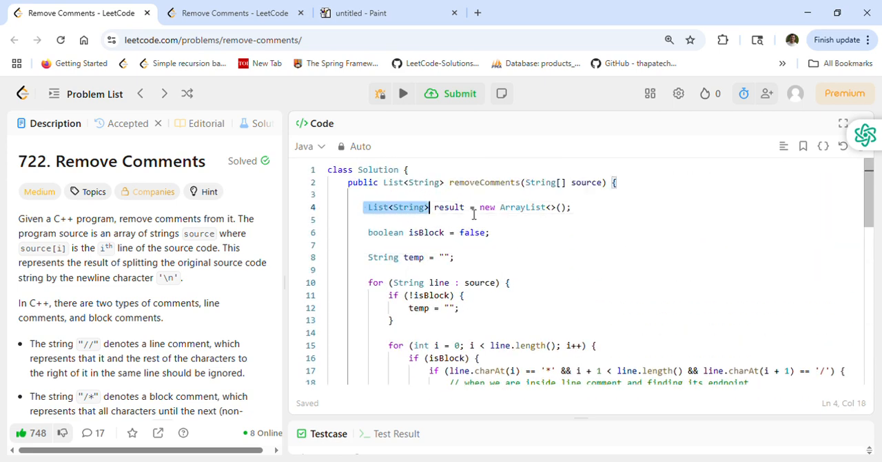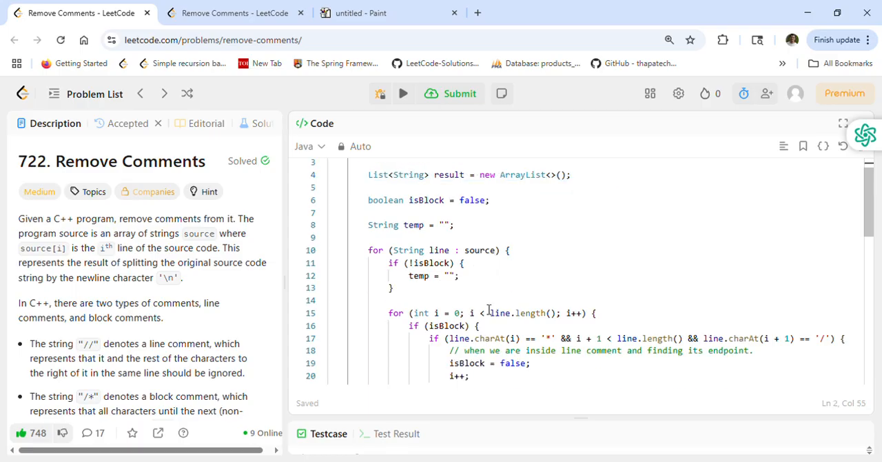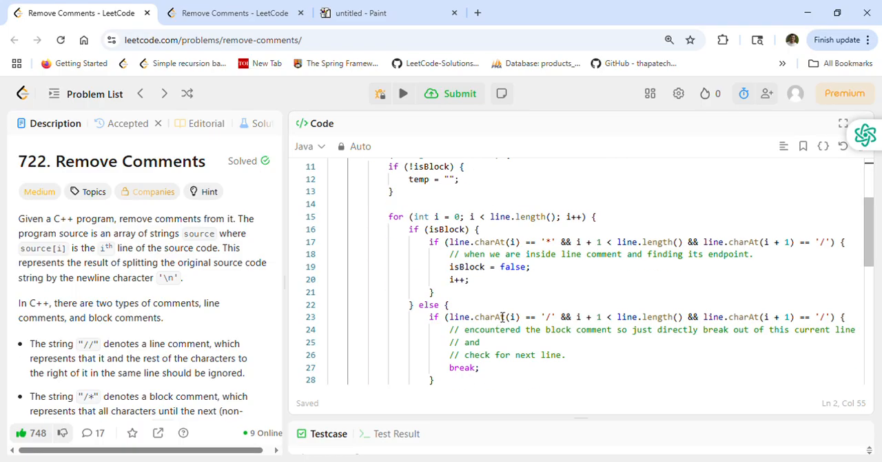So the first thing we created is that we are going to return at the end, once we remove the comments from the source code, from the source array, right? So this is pretty much it as far as the code goes.